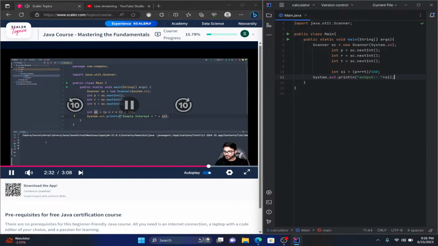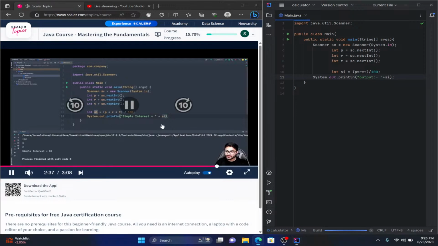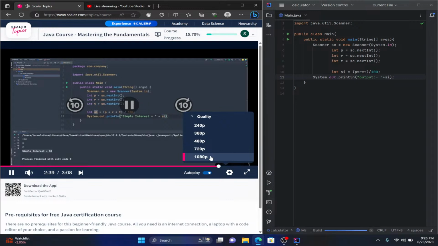So let us run this program and let's see how this works. I will provide the input as 100, 5 and 2, and I get the simple interest as 10.